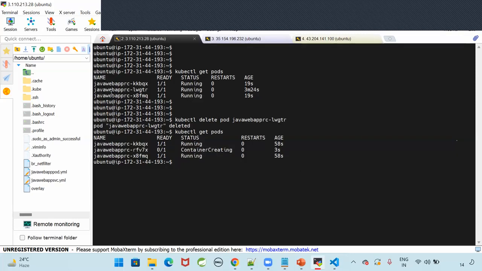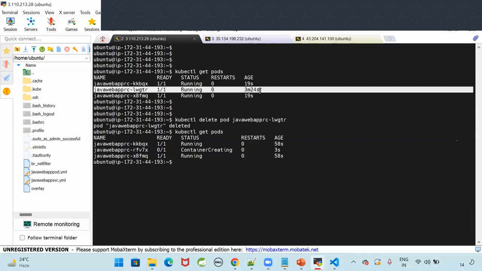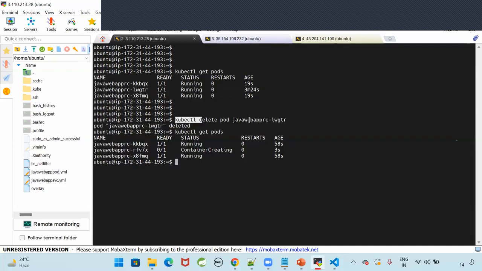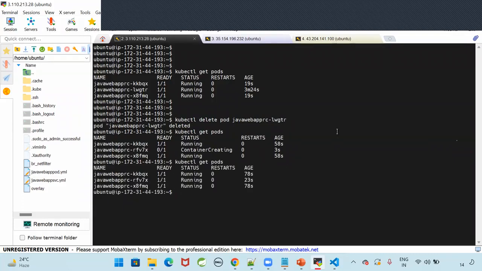Earlier, there was a pod created 3 minutes ago. I deleted that pod by using its name. Then when I get the pods, already 3 pods are available. What about the deleted pod? Recreated. Can I say it is a self-healing capacity? Yes. When one pod got deleted, the replication controller replaced that pod with another pod. This is called the self-healing capability of Kubernetes.